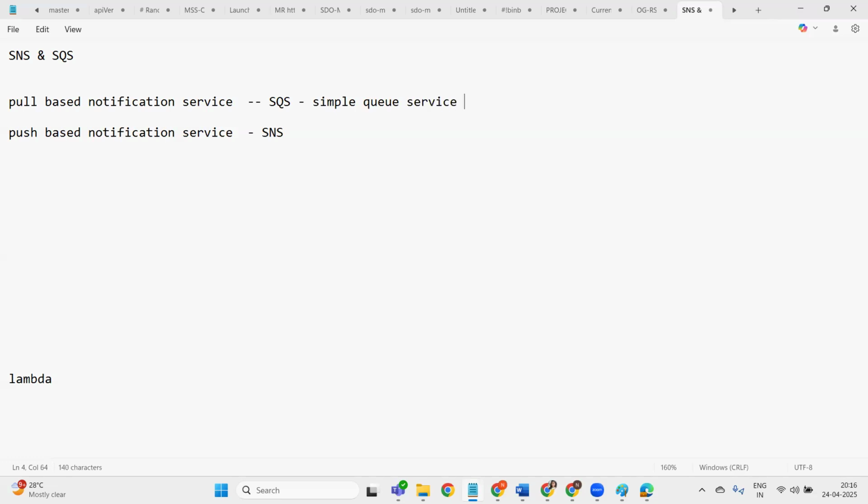Everyone knows about a queue, right? A queue means one by one your turn will come, and then you can do whatever you want to do if you are following a queue. At that time, one by one, the people will get their turn. So basically, here it's a messaging queue service.